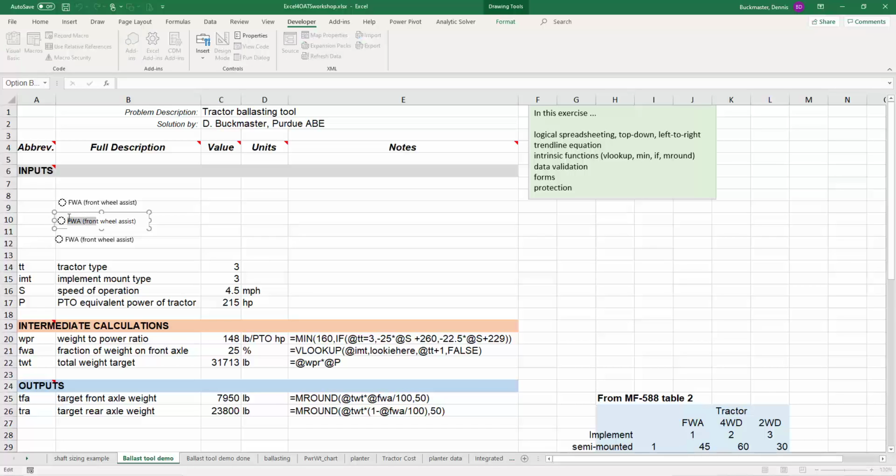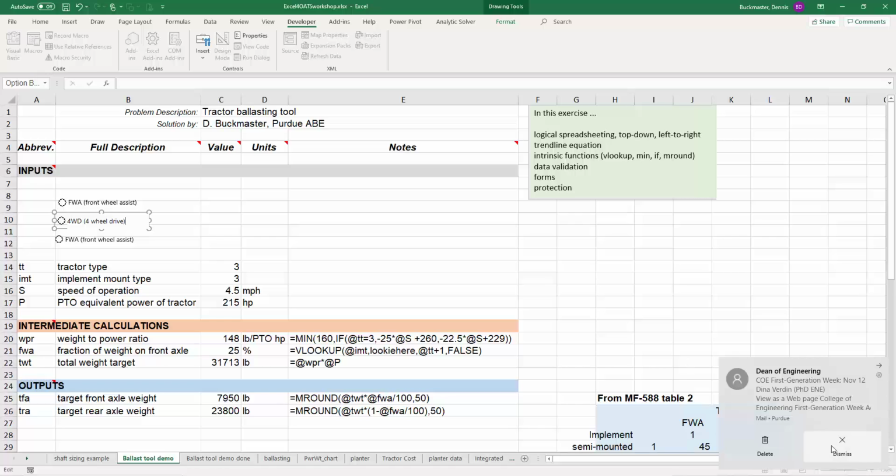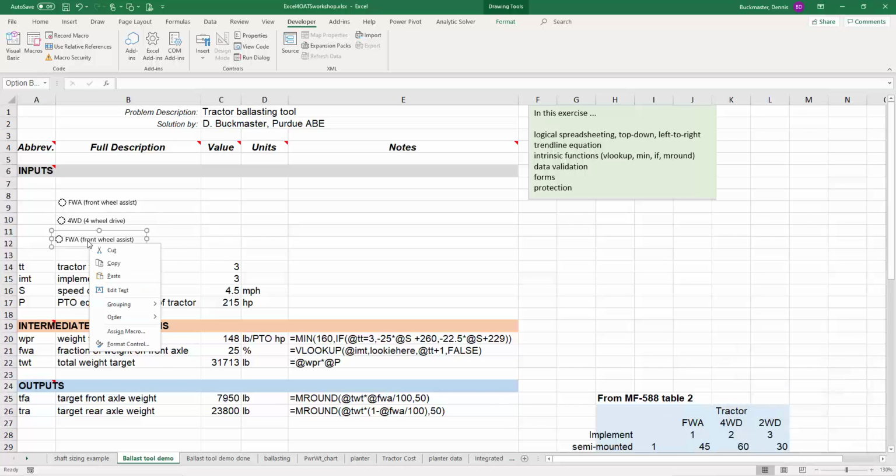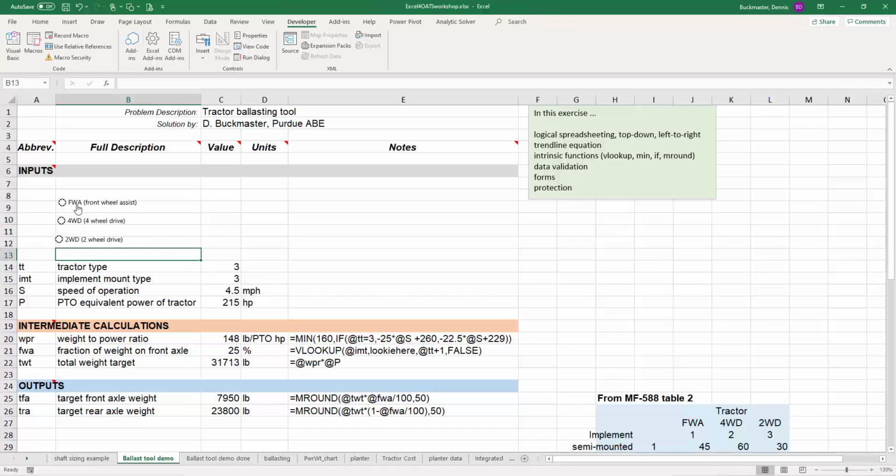So I can either double-click and edit the text. The second one should be four-wheel drive, and the third one should be two-wheel drive. Now, do note that the sequence that I put them in matters. FWA was the first one I put there, 4WD is the second one I put there, and 2WD is the third one I put there.